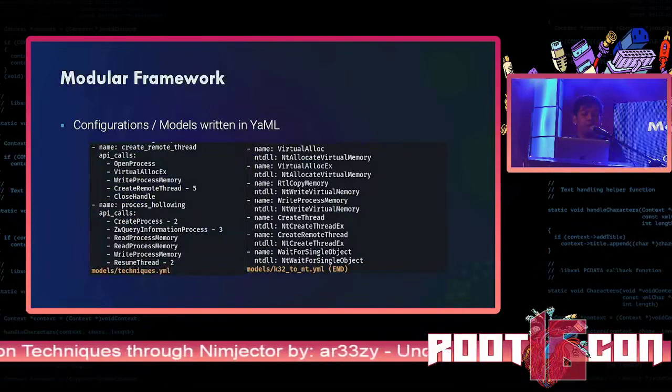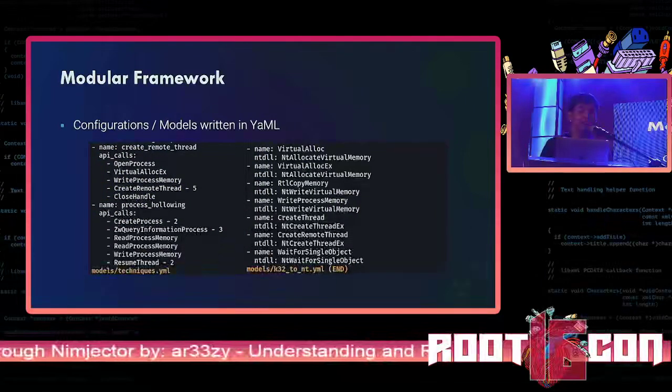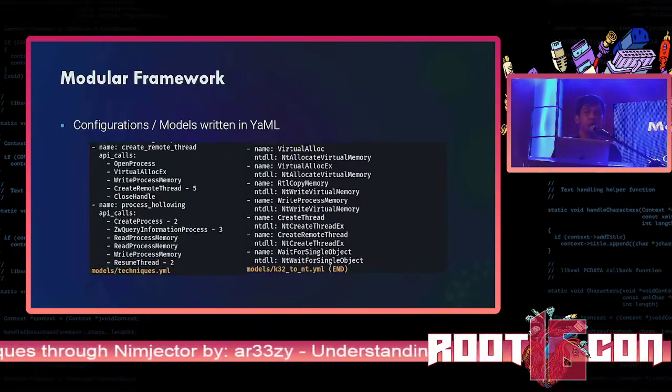Now, let's talk about why Nimjector is being called a framework. It's a modular framework wherein it utilizes YAML as its configuration files. For these examples, the left one is the techniques model, wherein it contains all the API calls based on the technique. As I've mentioned during the first few parts of my talk, I've talked about CreateRemoteThread and the API calls that are being used. So using Nimjector, you can define the API calls used for that technique and it will build it for you.